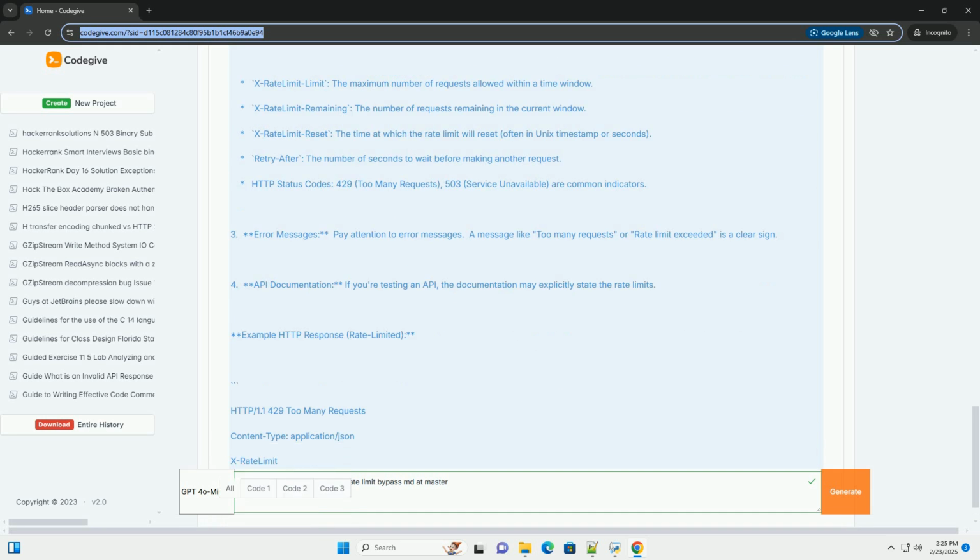4.13 HTTP desync. HTTP desync vulnerabilities occur when a front-end proxy server and a back-end server interpret the boundaries of HTTP messages differently. This can lead to requests being misinterpreted and rate limits bypassed.